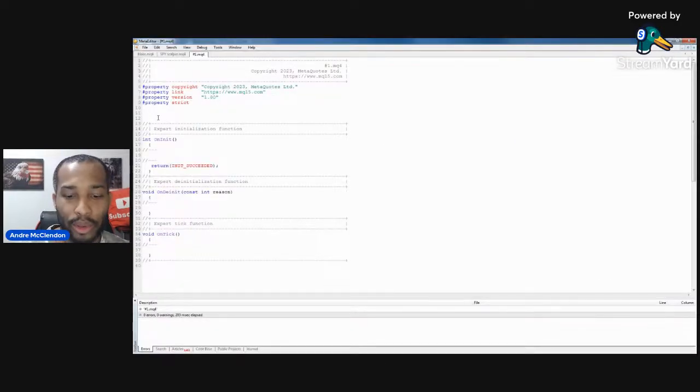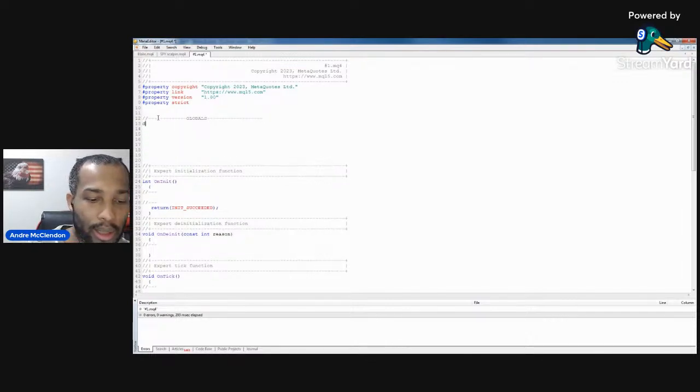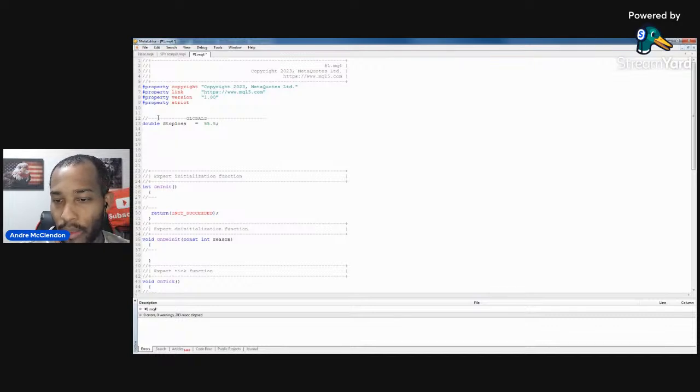Secondary thing is your globals. An easy thing to do when making code is making the code as easy as possible to be read. So here you can just do something like this. You can put this in here, and this is where you put your double stop loss, and you can put in, I don't know, say 55.5 pips, or something like that. Or you can do your ints, and then put it as like target profit, or something like that.